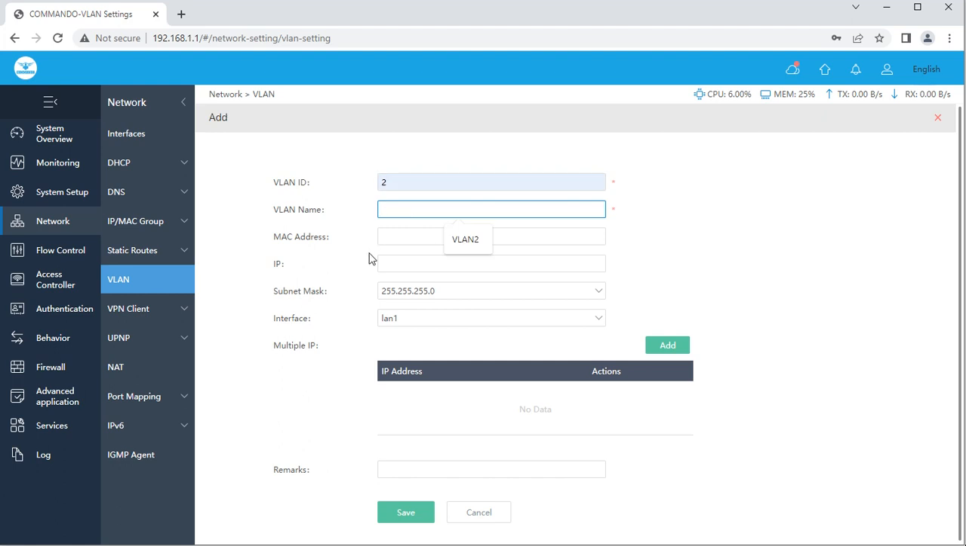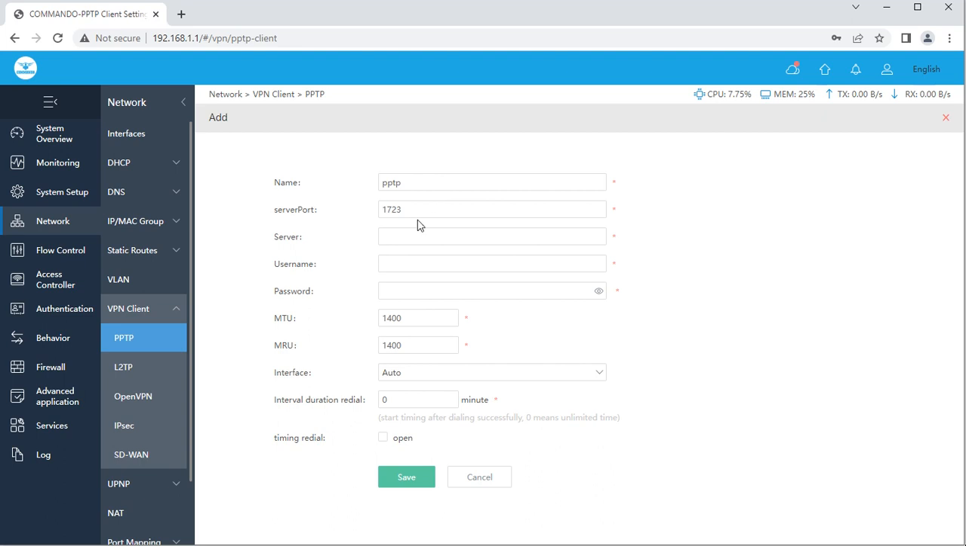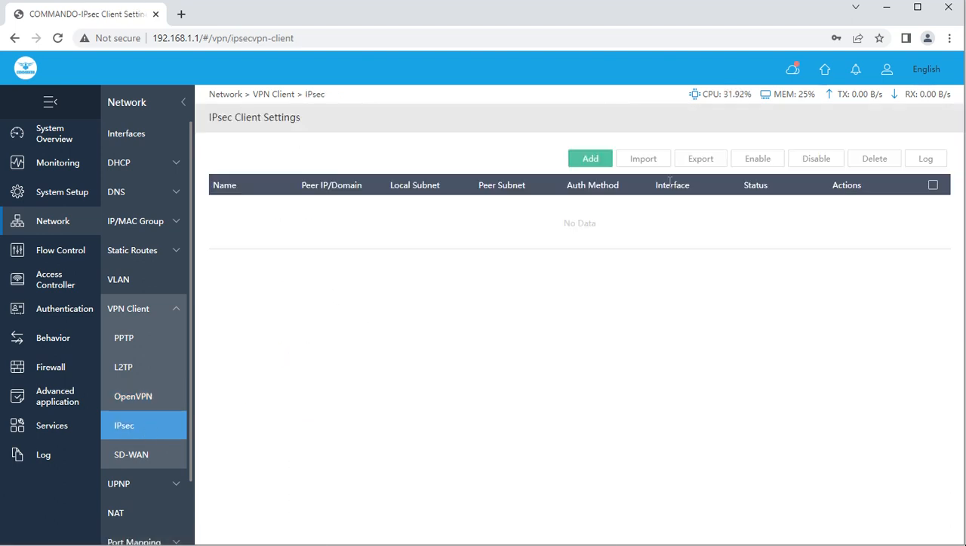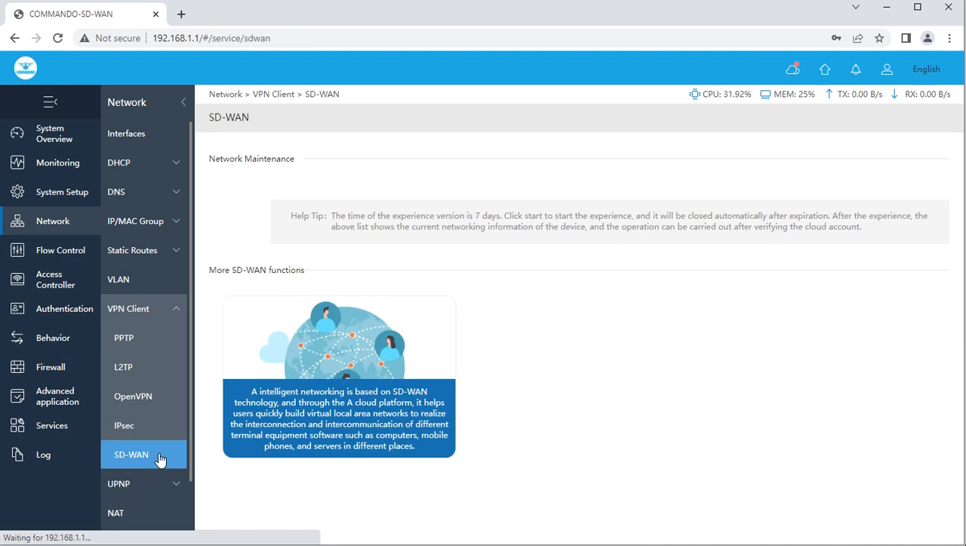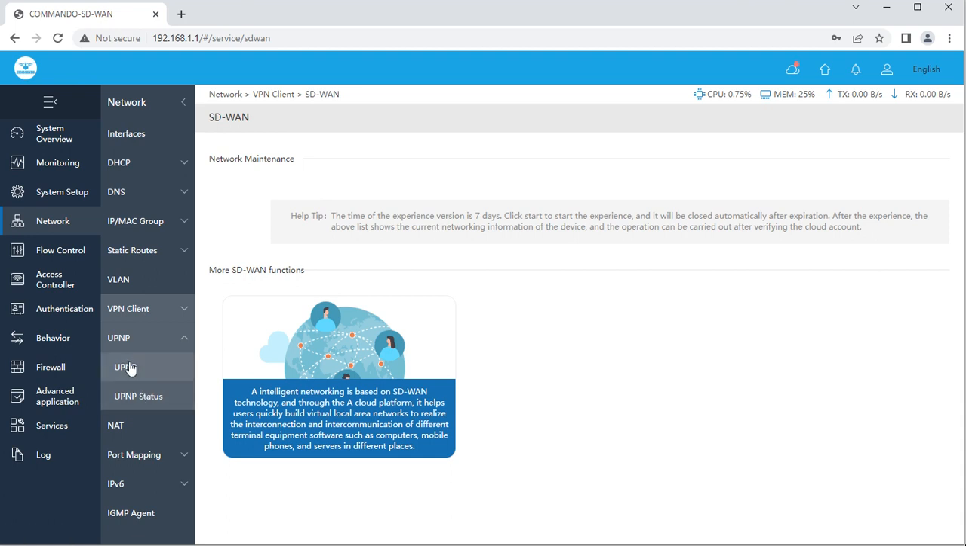We can also add the VLANs, let us say VLAN 2. I can create the VLAN name. I can have the MAC address, IP address for this. We can also have VPN clients added for particular servers. So PPTP, server name, server IP address, username, password, MTU, and we can save that. For clients for L2TP we can add. OpenVPN we can add the clients for that. IPsec we can add the client, and for SD-WANs also we can have the SD-WANs with the help of this router.